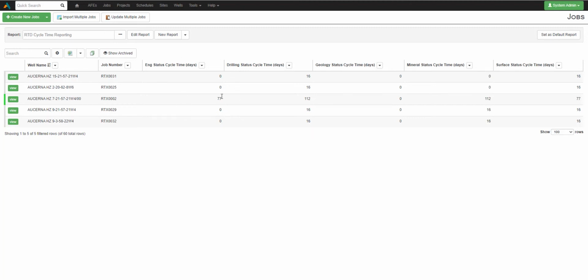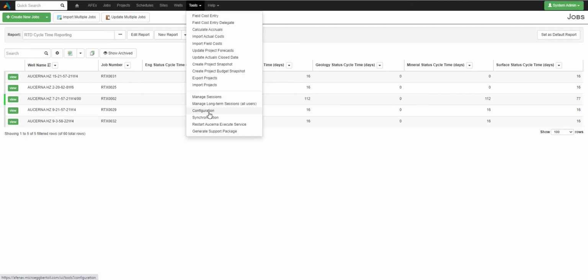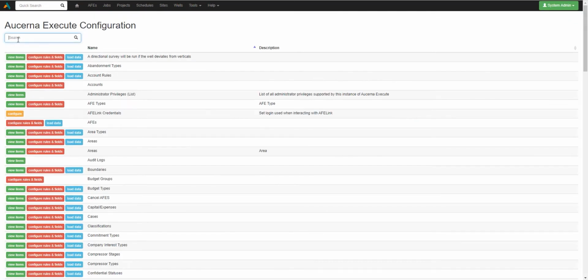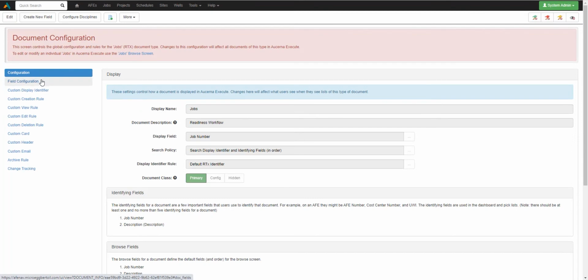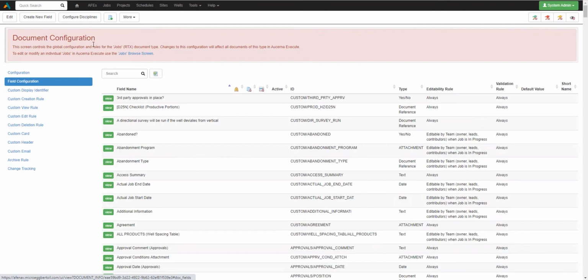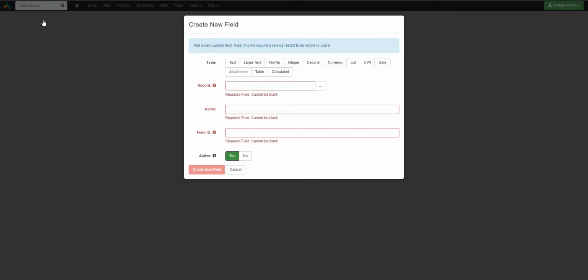So what I want to do now is to kind of fill out this report. I want to add another one of our disciplines. One that's missing from the report is our operations. So we're going to go into our configuration menu. From there, we're going to be able to search for our jobs because it's going to be a field in our job document. We can go ahead and create this new field.